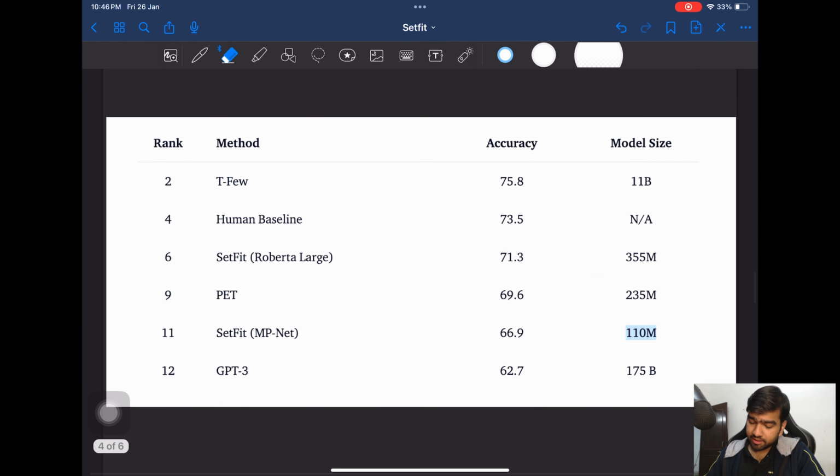So here you can see the accuracy of SetFit. For Roberta large, SetFit is 71.3 and the model size is 355 million. For 355 million parameters, its accuracy is pretty good. For GPT-3 and T-Few, the accuracy is good, but the model size is very big, like 11 billion. That's why SetFit is very efficient for the model size and the computing power.